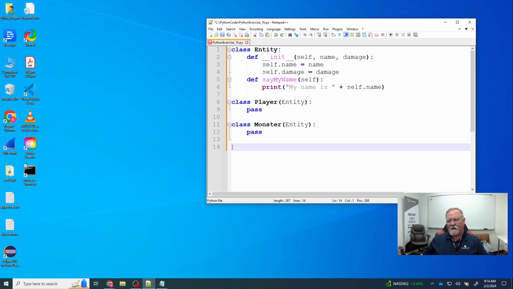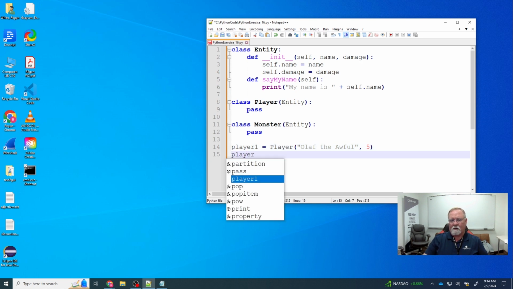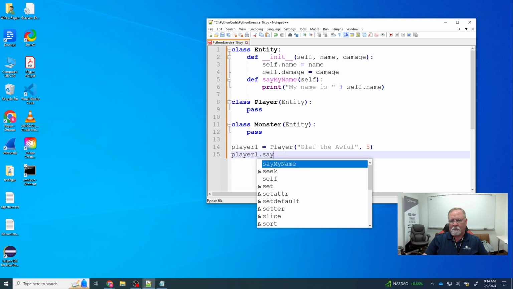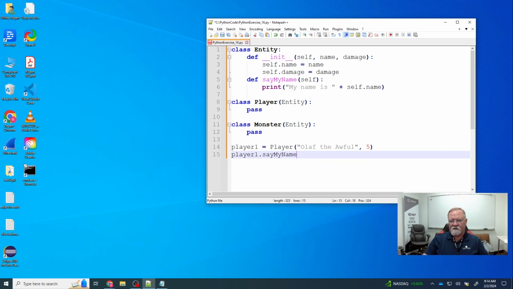Now let's establish in our regular code, this is actually our program, let's go ahead and build some things. So we're going to say equal to player, name the awful, damage 5. Alright, so we built a player named Olaf the Awful who does 5 points of damage. And we're going to make him say his name. We called his method.